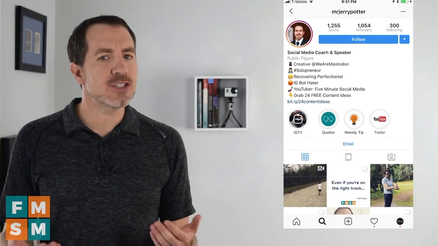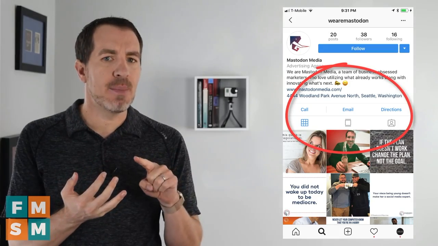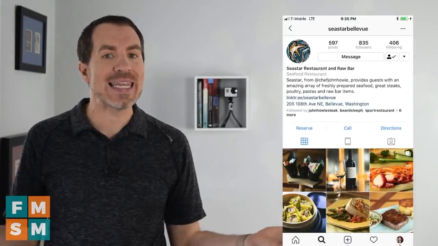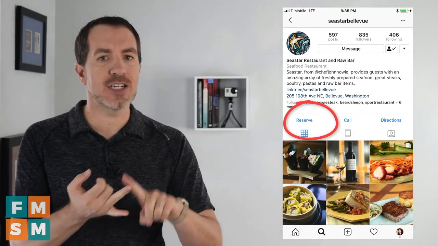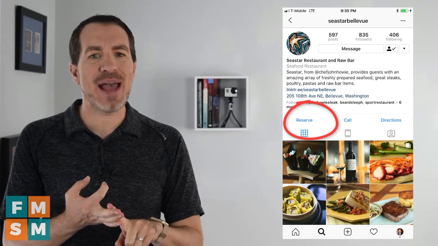Then when they rolled out business profiles, you could add directions to your physical location, a button to email, to call, or to text. Now we can add links to make reservations, to schedule time, to sell tickets, all kinds of stuff with Instagram action buttons.